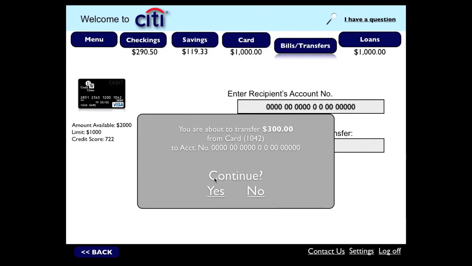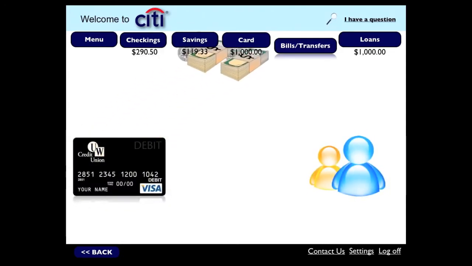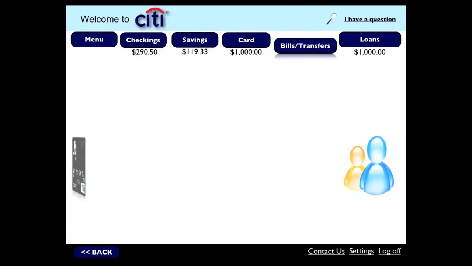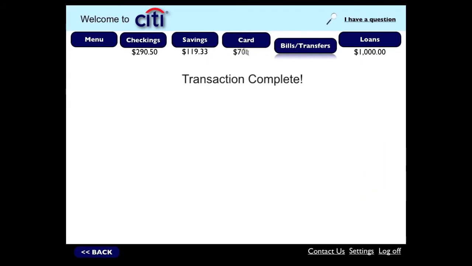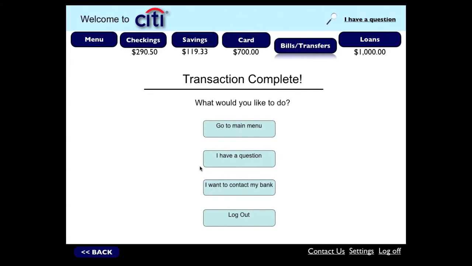And we can see our money moving from our debit card directly to that person's account. It tells us our transaction is complete. The amount underneath our card button on the top of the screen changes from 1,000 to 700, which is our new amount that's available on our card. And then it gives us this page. It gives us these options. What would we like to do?